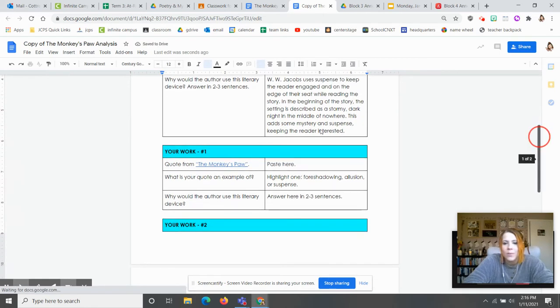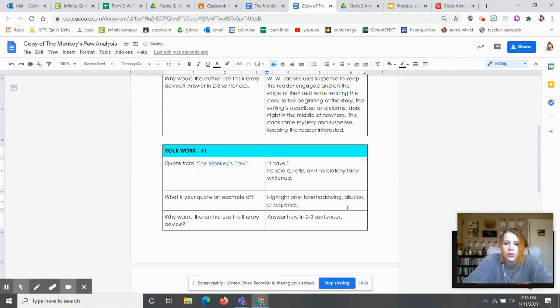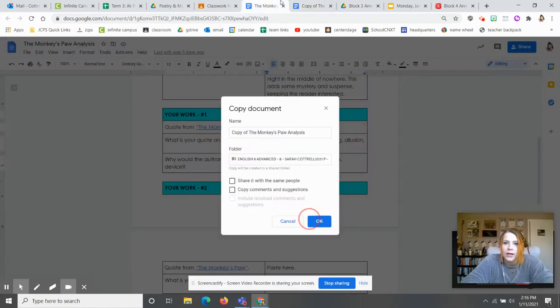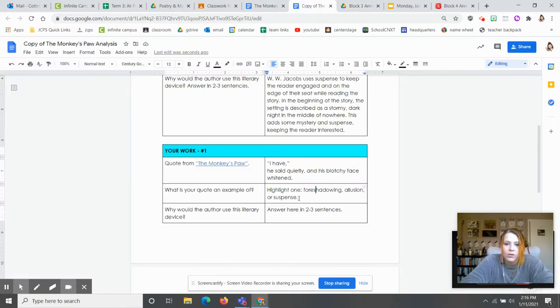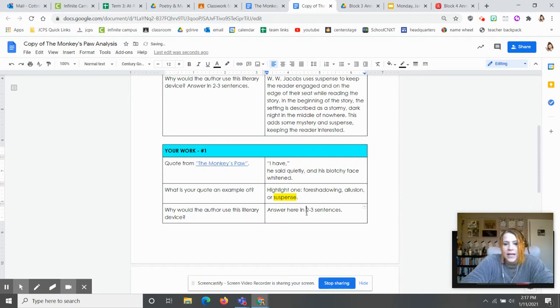The formatting will be weird. It doesn't matter. You can fix it if you want to, or you can keep it that way. Highlight what it's an example of. It says it's an example of suspense, so you know that it is an example of suspense. So go up to here to highlight, and then answer this question. Two sentences and you're done.